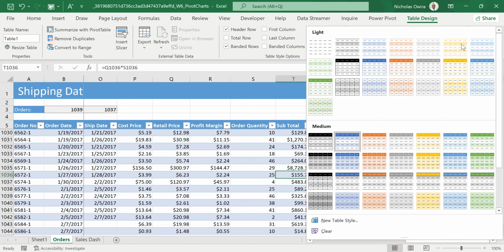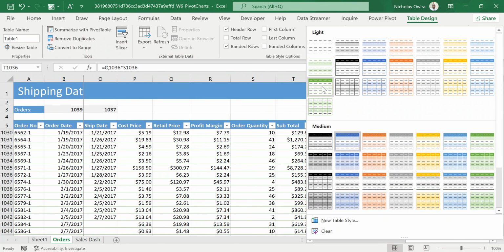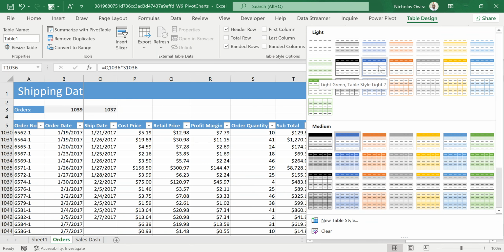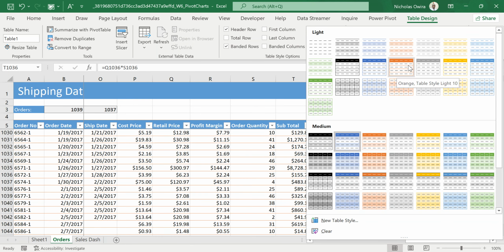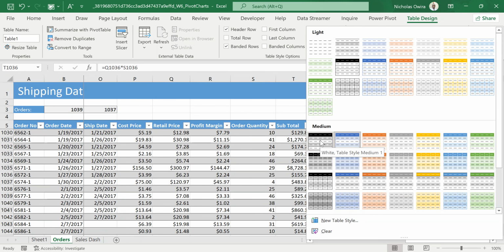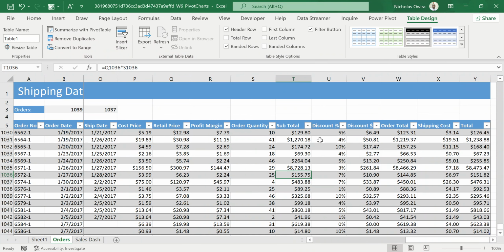If you want to change your table style, maybe you want to make it green like this, you can click on that. You can click on all these things that you want. You can click into any that you want. Now in this case, let us go back to what we had.